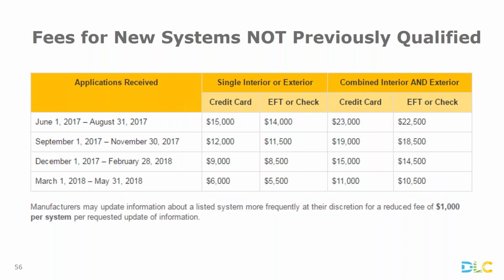Whether you qualify an interior system or an exterior system, the fee is the same. If you want to qualify both interior and exterior under a single marketing name, then the fee increases by about 50%.